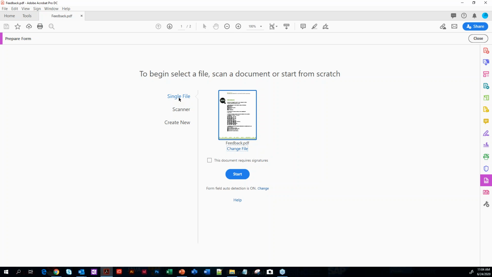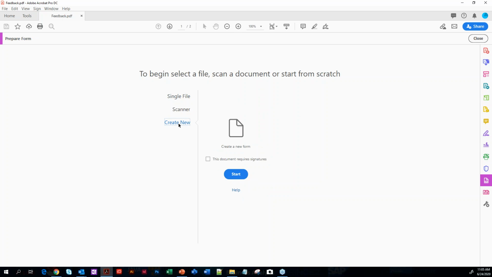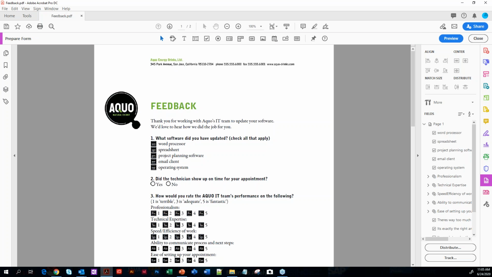So from here, I have my single file. I could go to a scanner, or tell it, yes, I would like to actually create a new form and add my individual form controls. I'm going to choose the single file. And in working with this file, if I now had another PDF I wanted to use as the source, I have an opportunity to change it. Right now, I also want to make sure that the auto detection control is on. This way, Adobe Acrobat is going to look for certain shapes and try to automatically replace those shapes with my form controls. So I'm going to click Start, and there's the process.